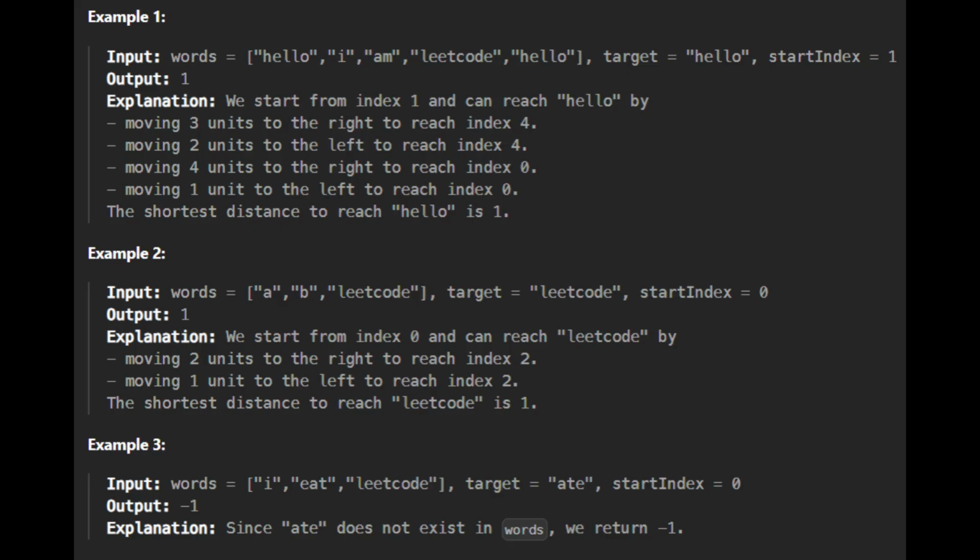Let's understand the problem better with a few examples. First example. The input array is hello, I am LeetCode, hello. The target word is hello, and the starting index is 1. So we start from index 1, which is the word I. Now we need to reach any index where the word is hello. We have two such positions, index 0 and index 4.